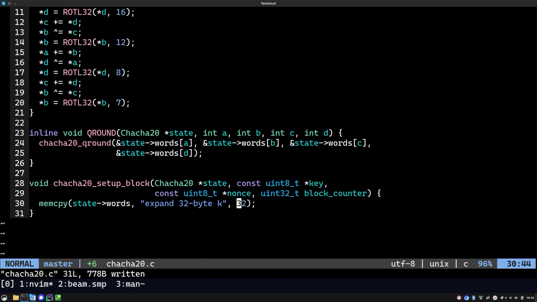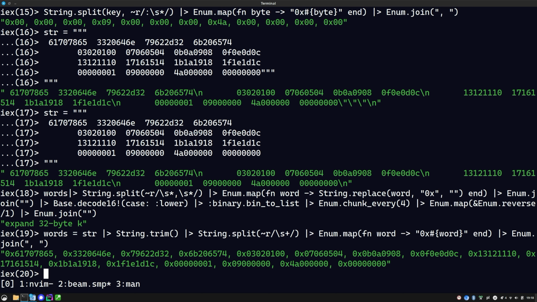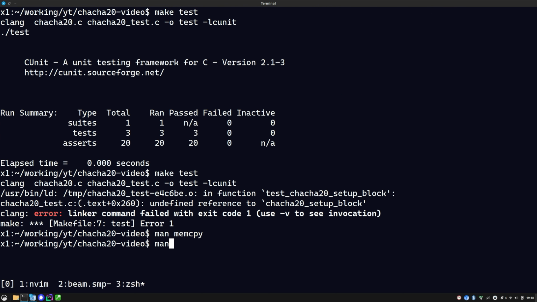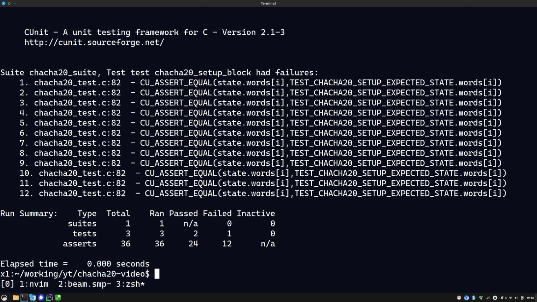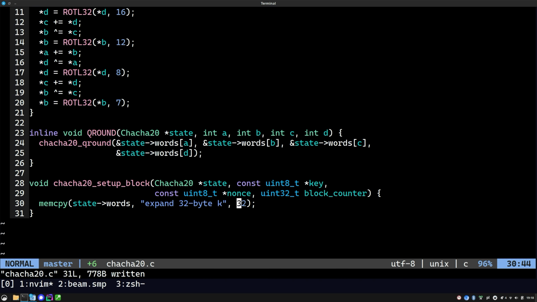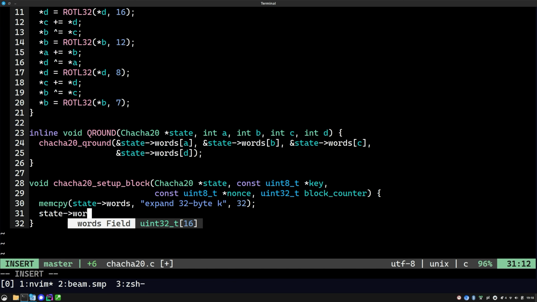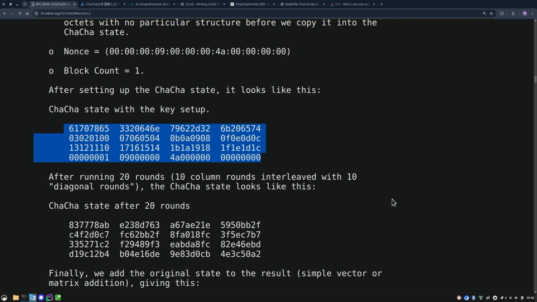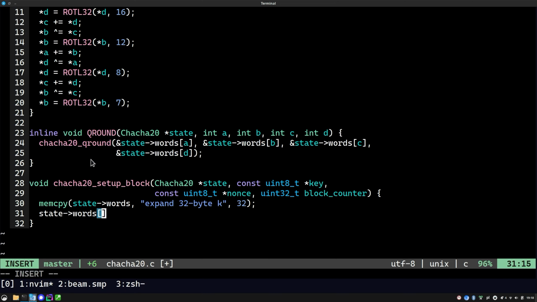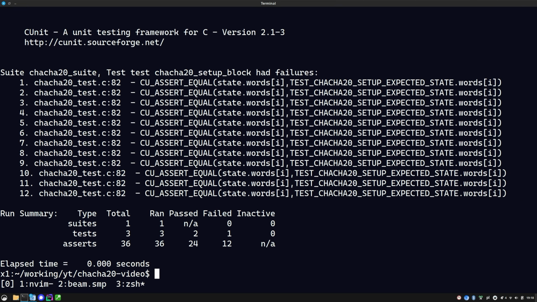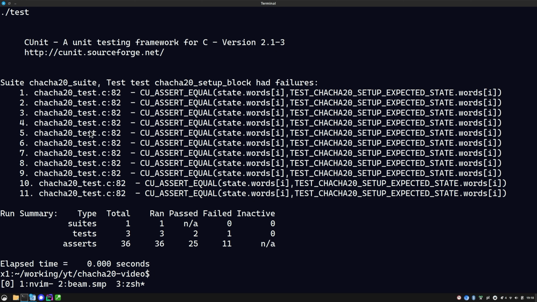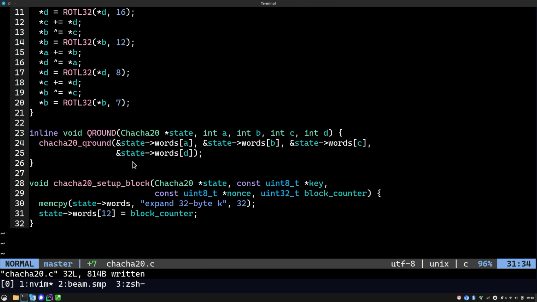And then for the... okay, let's see, make test. Okay, so 12 of the assertions are failing, and then we put state words at... this was 12, right? Equals block counter. Make this. So now one less is failing, and then the nonce.